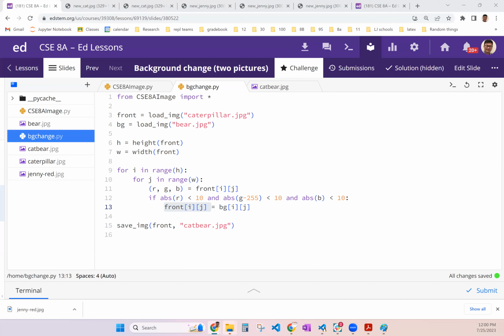All right, everyone, let's come back. Let's finish up background change, and then we'll move on to steganography.